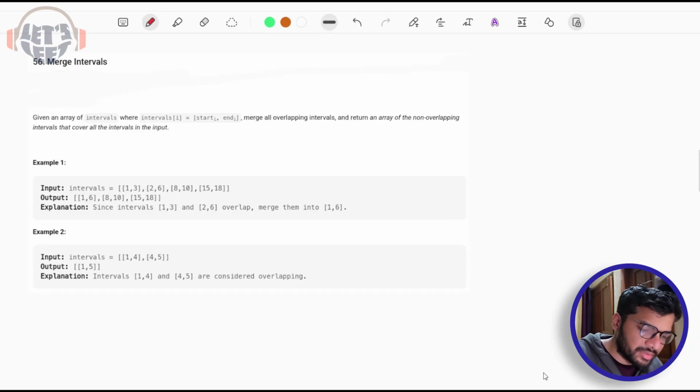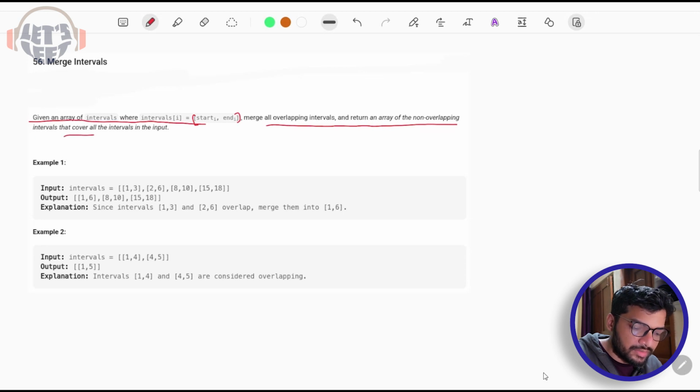In today's problem, we will be talking about the problem of merge intervals. So let's go ahead and talk about this problem. This particular problem is pretty much simple. We have been given an array of intervals where the interval at a position i is a list of start and end, and we need to merge all overlapping intervals and return an array of non-overlapping intervals that covers all the inputs in the interval list.